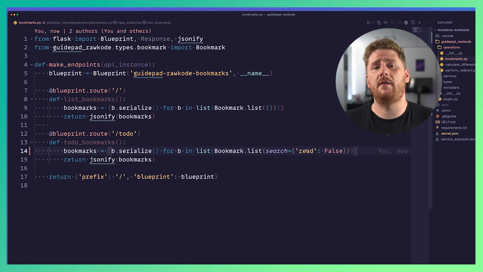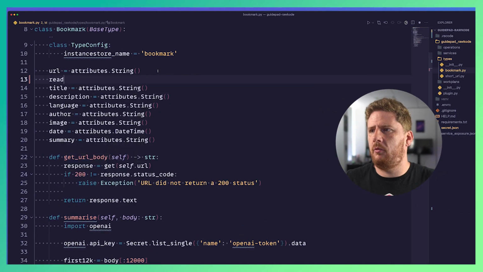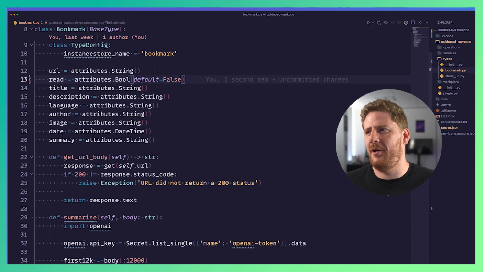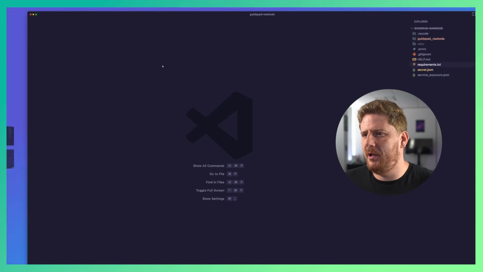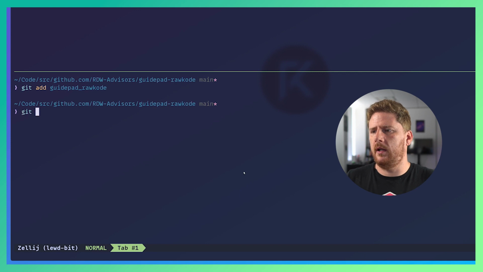Now, this property doesn't exist on our type yet, so let's make that change. Okay, so let's add a read property to our bookmark type. Here, we can set the default equals false, meaning that by default, if there's no property, we assume it is unread, or no value at least. So let's deploy this change to the Gatepad system. To do that, we go back to our terminal, where we can do git add Gatepad raw code, and git commit add to do endpoint, and push.